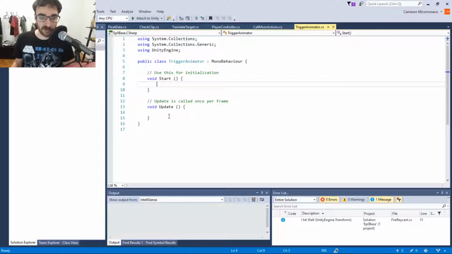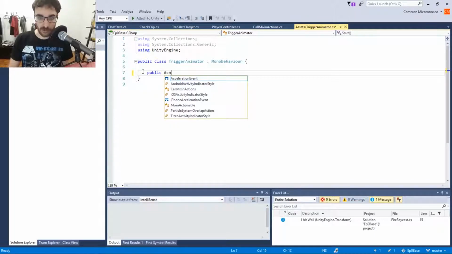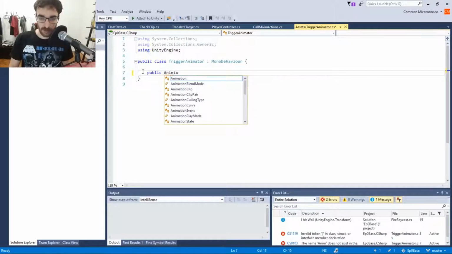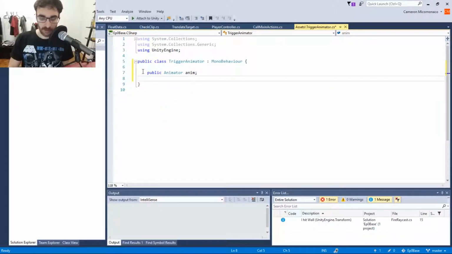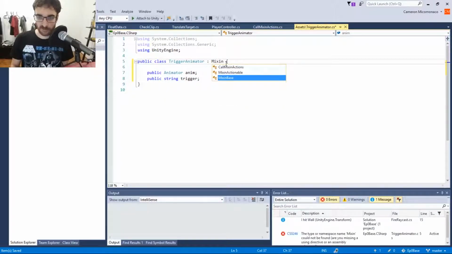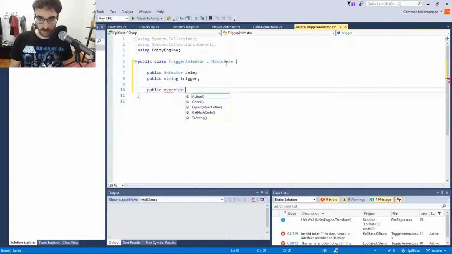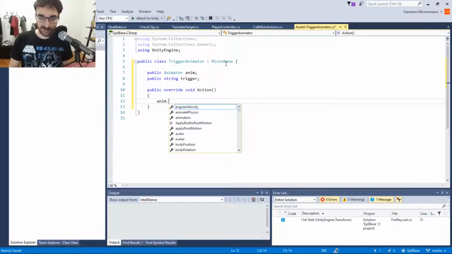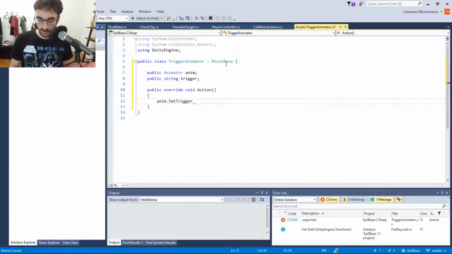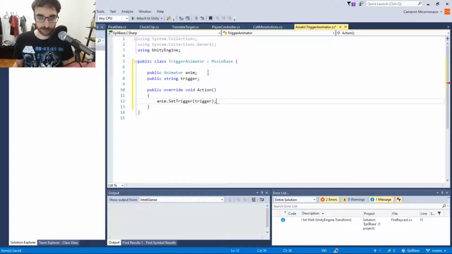And there we go. So this is going to be super simple. We're going to give it an animator, and we're going to give it a trigger, which is a string, and then we'll call this a mixin base, and we'll give it an overridable action function. And all action is going to do is set the trigger of the animator with our trigger. And that's all you need there.